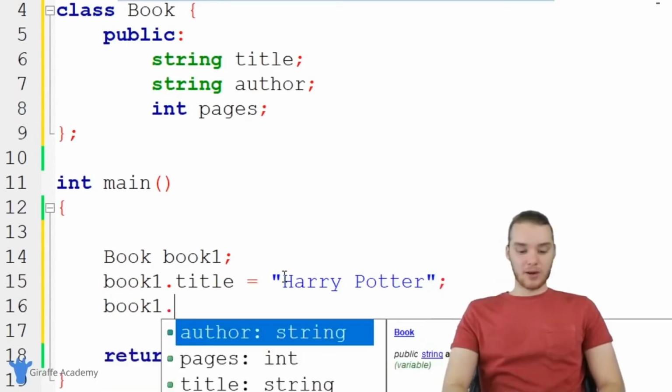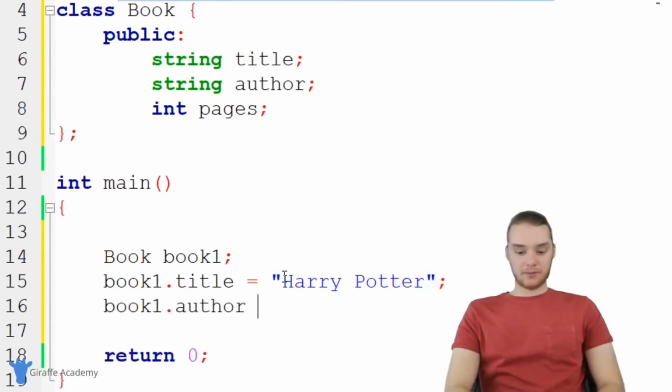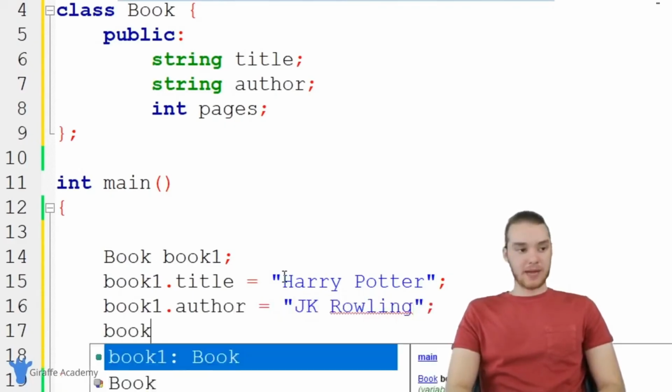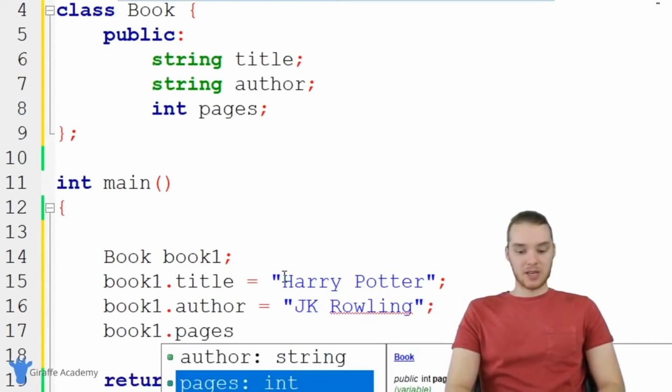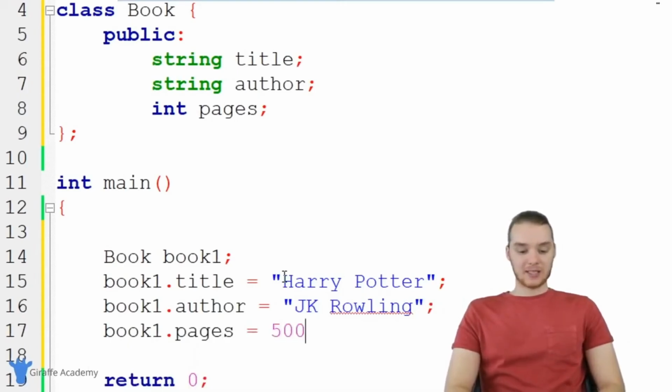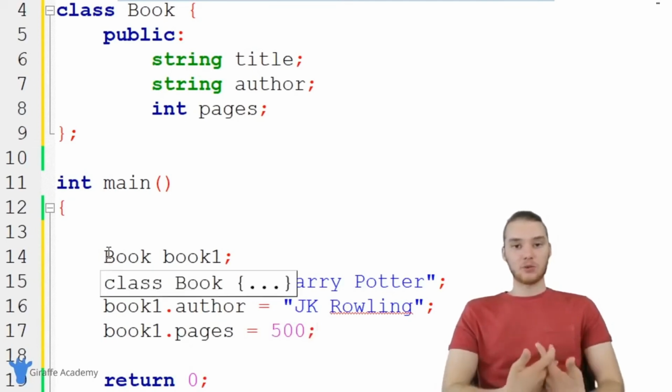So I could say book1.author, and I can just give this an author. So it's J.K. Rowling. And we're going to give this a number of pages. So I could say book1.pages. And this is going to be an integer. So let's say it has like 500 pages. And so now I'm able to represent and work with a book inside of my program.